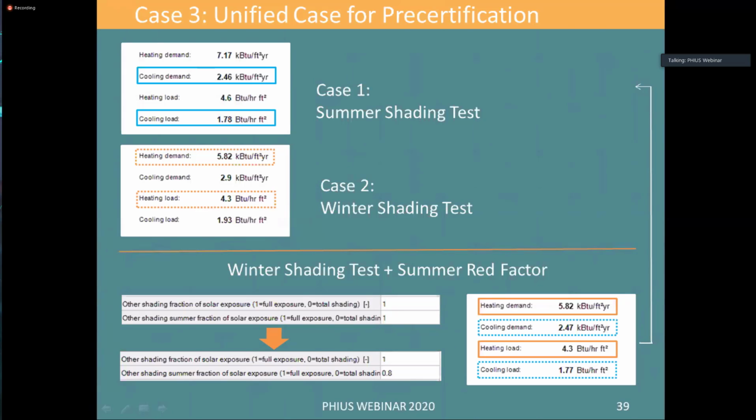To get there, we modify the entry of other shading summer fraction of solar exposure in Buffy. Since we cannot add shading, but we can subtract it, we enter a value less than 1 for other shading summer fractions of solar exposure, and this value is applied to all windows in the project. And after a couple of attempts, you reach the cooling demand and the cooling load from case 1, and those results are the ones that we use for pre-certification. Let's see this also through a video.